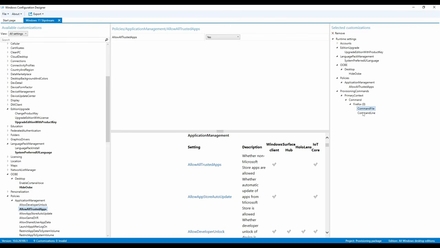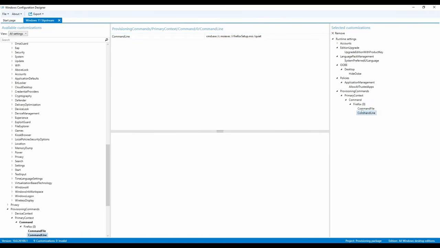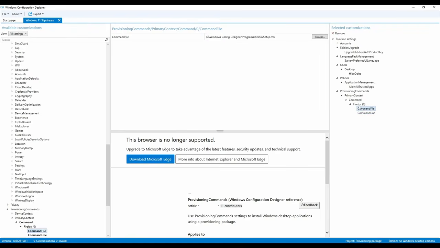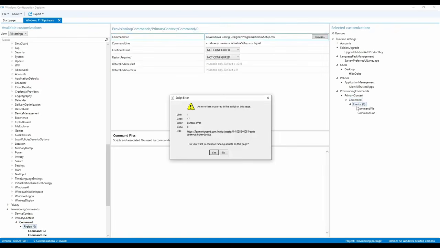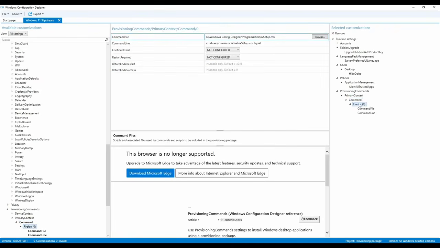Command file. Why is it not showing anything? Is this thing freezing? Oh, there it is. It's incredibly slow. Oh, here it is. Okay, so there's the command.